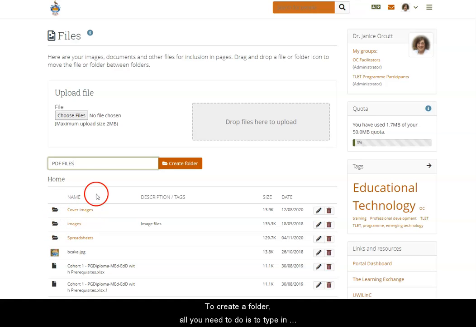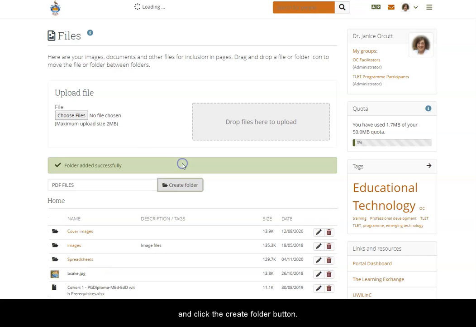To create a folder, all you need to do is type in the name of the folder, such as PDF files, and click the Create Folder button.